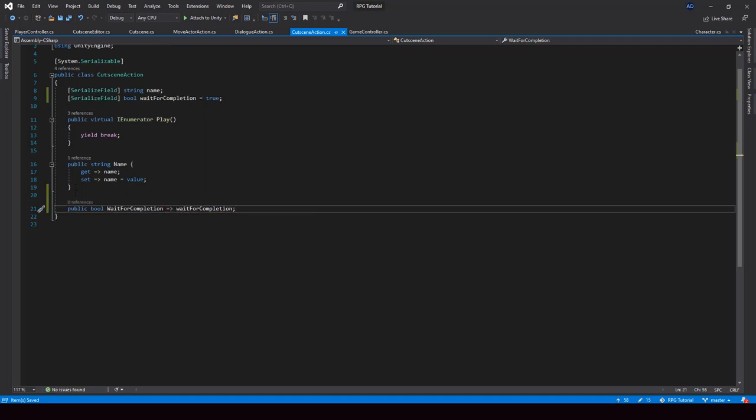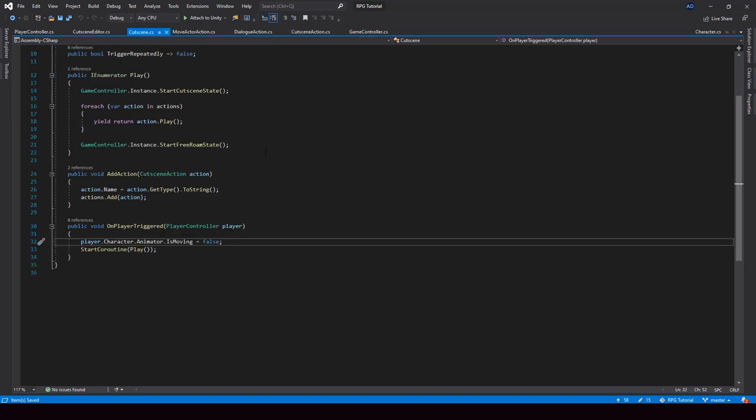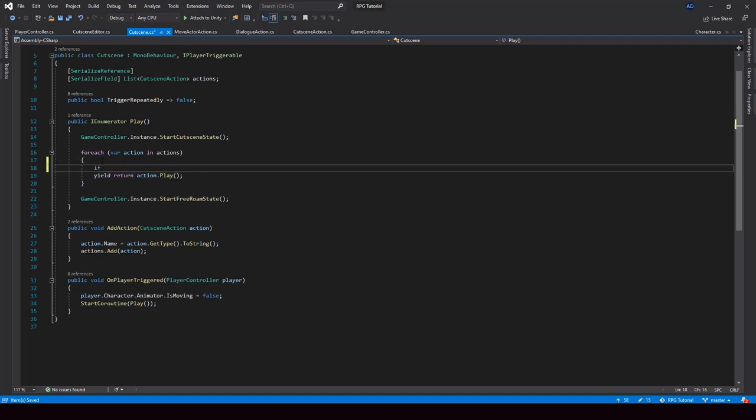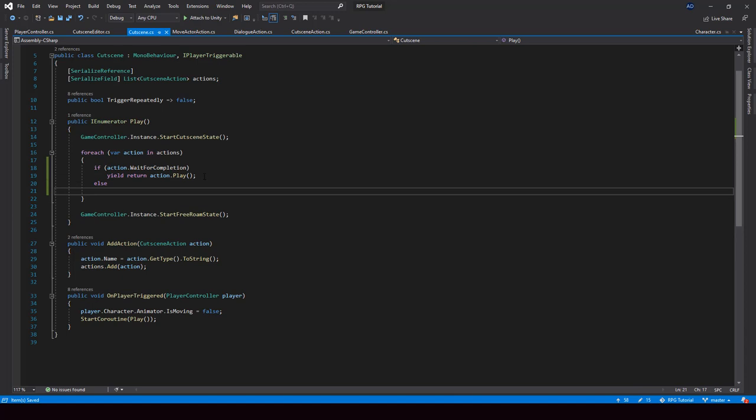Alright. So let me also create a property to expose it. And now, from the play function of the cutscene, we should not make all actions wait. We should only make it wait if action.waitForCompletion is true. Otherwise we should not make the action wait. So we can put the action.play inside the start coroutine. So in this case we won't wait for the action to complete and we'll go to the next action.